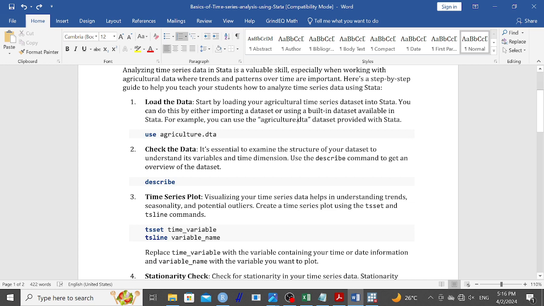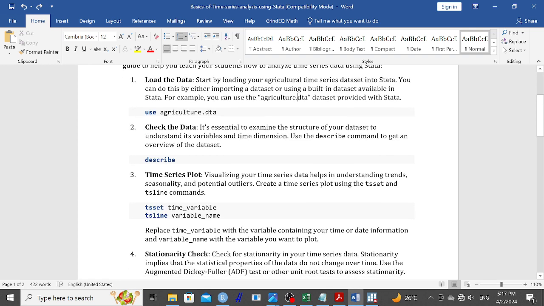So we now load the data. By loading the data, it's either we import or we type, or we can use the built-in data available in Stata. I'm talking about agricultural data. It may not be agricultural data. Once it appears at regular interval, it is time series data. So the first step is to load the data. Second is to check the data.